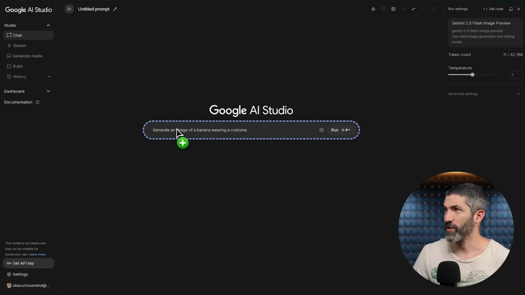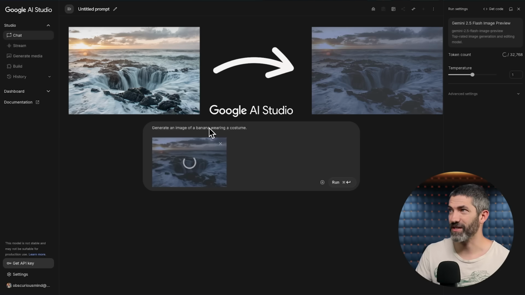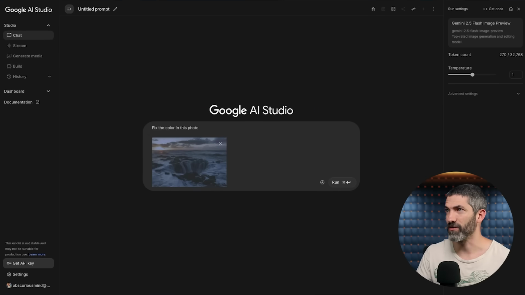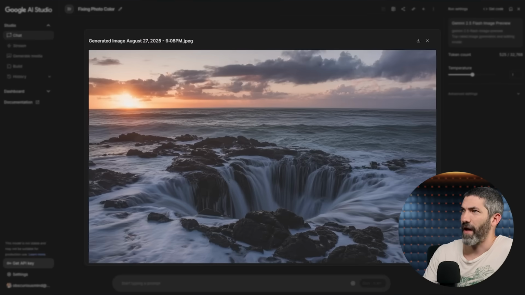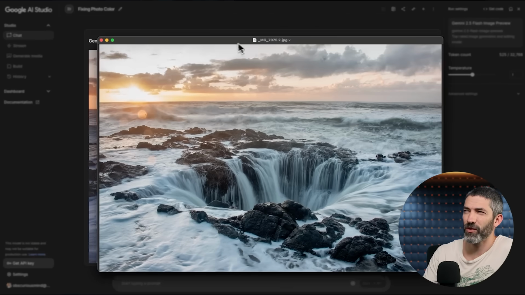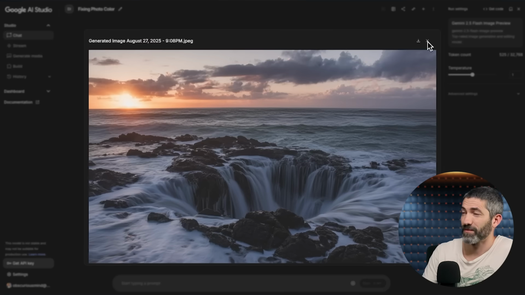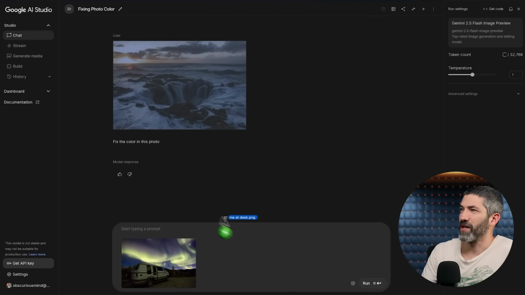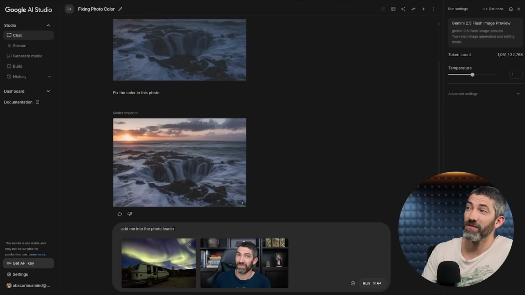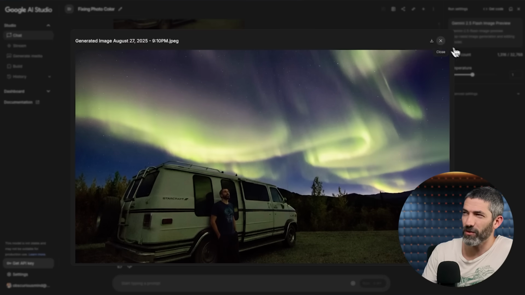And now upload an image. Now this is a photo I took, but I decided to just mess up all the colors and brightness on it. Now I'll just say, fix the color in this photo. This is what came back. That looks amazing. I think I actually might like it more than the way I color corrected my original. So great job there. So I'll try something with this photo I took. Then I'll upload an image of me and say, add me into the photo leaning up against the side of the van. And that looks good. The face is a little warped though.